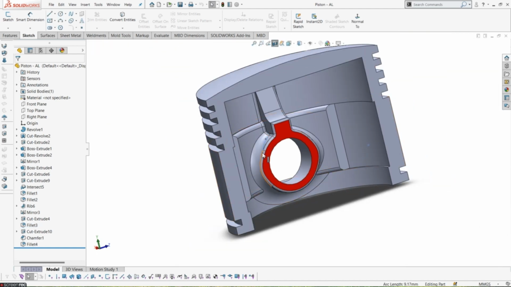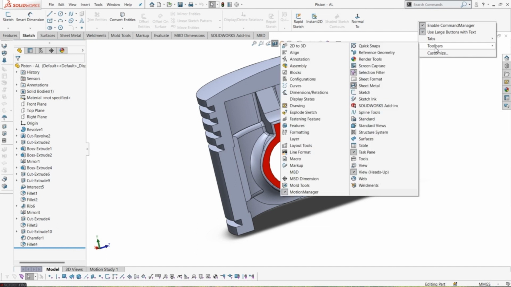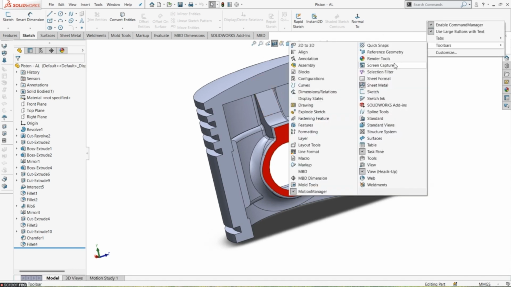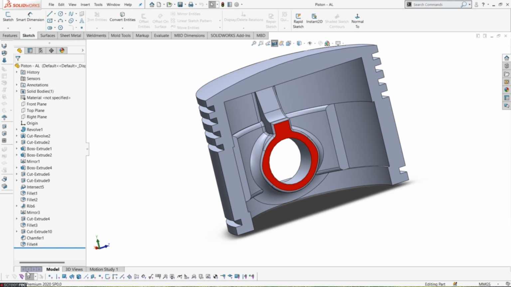But if I want to select only edges, or some faces, or only sketches, what option is preferred? This is called the filter option. Directly go to the command manager. There are a lot of menus and icons presented here, but in the right section, there is a selection filter option. If you choose that option, some tabs open. Just select this selection filter.